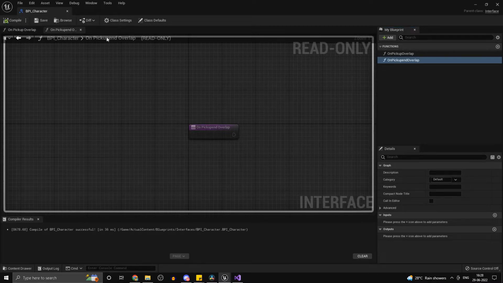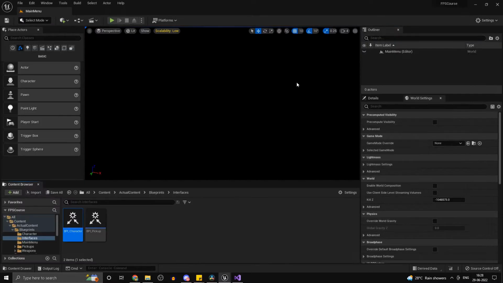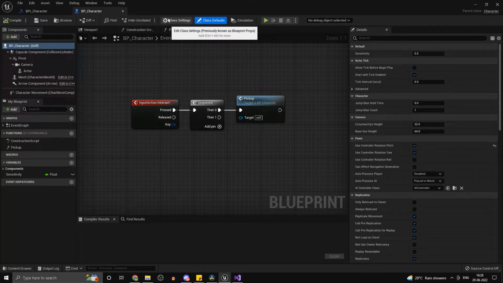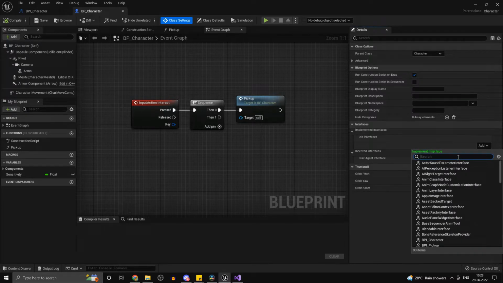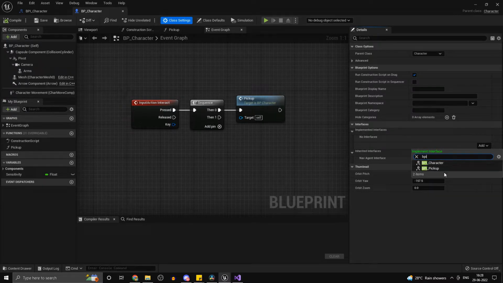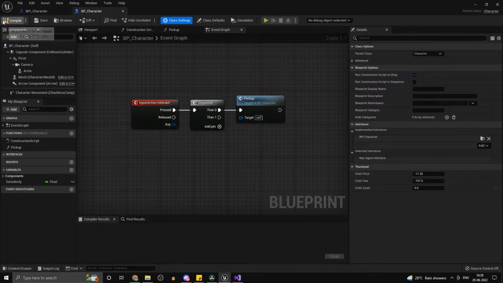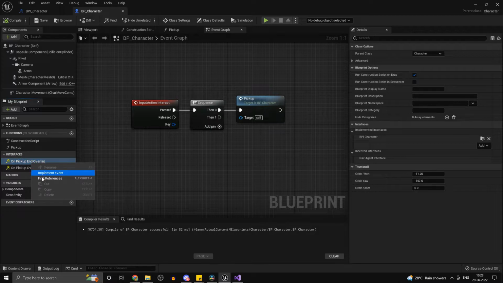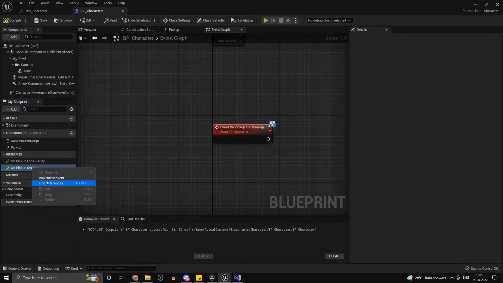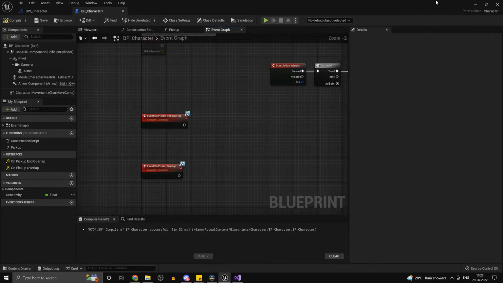Now this is similar to your begin and end overlap in your normal actor blueprints, except we'll be using this in a specific use case, so you'll understand what I actually mean. Now head into your character and we can go ahead and implement the interface. Head into class settings. I guess by this point you guys are pretty well versed on how to implement interfaces. Now you should get an option to implement the events, so you can implement the event here, and you can implement this event as well. We will get back to this.